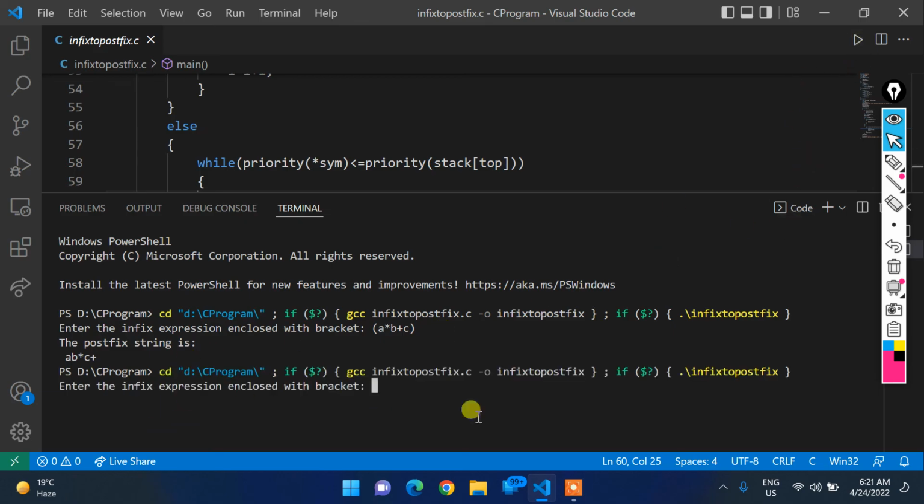Then again I have to run this code. Let's say a into b minus c, then plus, in brackets, d arrow mark e, then divide c, divide let's say f, and close the bracket. You can see the postfix string is this.